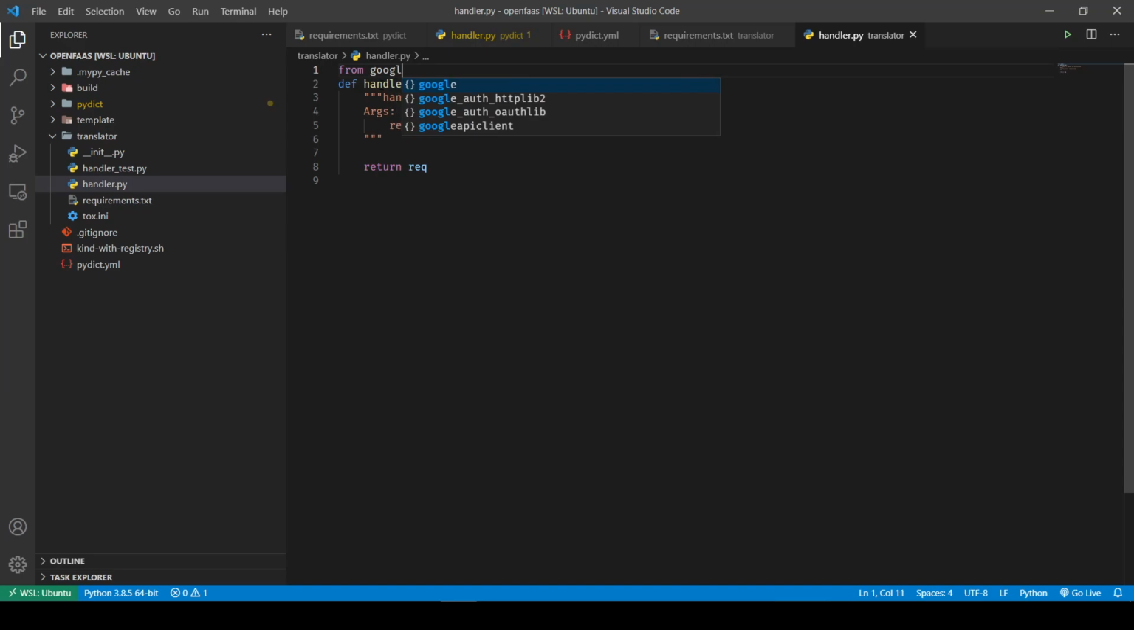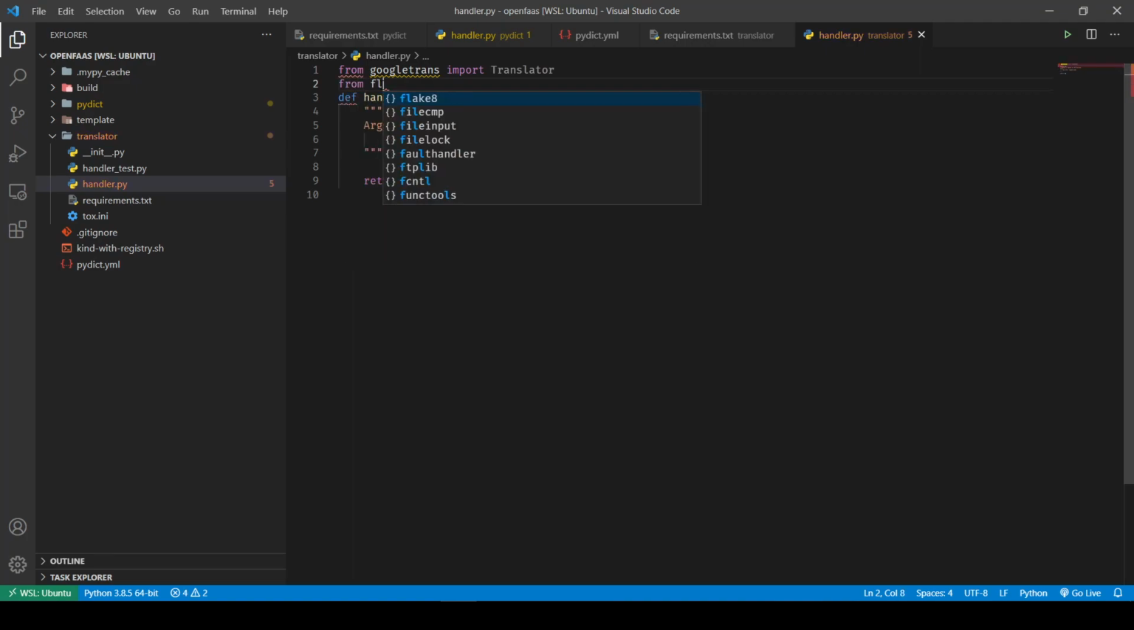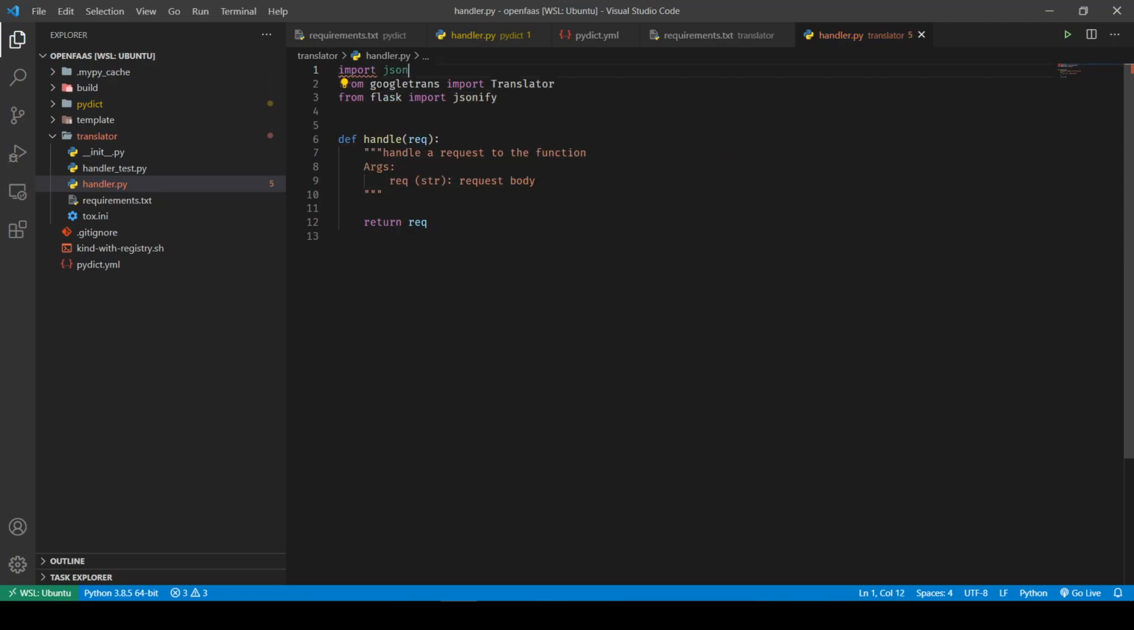Here are the dependencies that are required: from googletrans import Translator, and from flask import jsonify, because we want to send out a JSON response to the user later on. Import json as well, to handle JSON. All right. Next, this is going to be a JSON request in this case, so I'm going to parse the JSON. Data is going to be json.loads of the request.